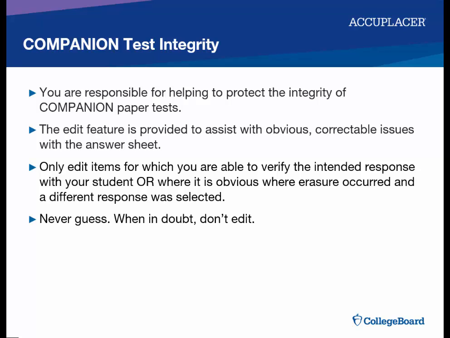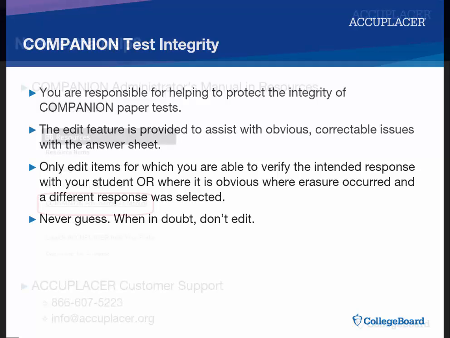Modifying items to improve a student's score or placement is strictly against the policies of ACCUPLACER and the College Board and may hurt students placed into courses for which they are not prepared to succeed. Only use the Edit feature to make changes about which you are certain, and always try to verify with the student. Never guess about the intent of the student. When in doubt, don't edit the response.